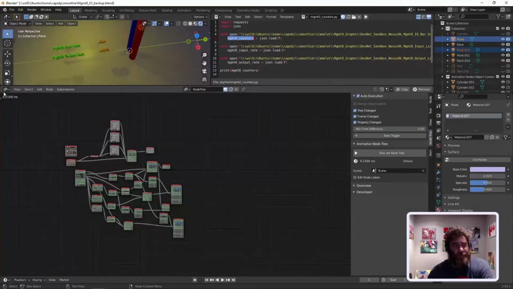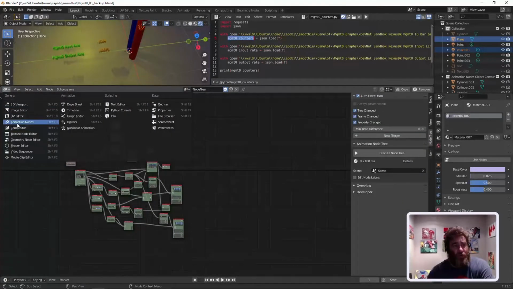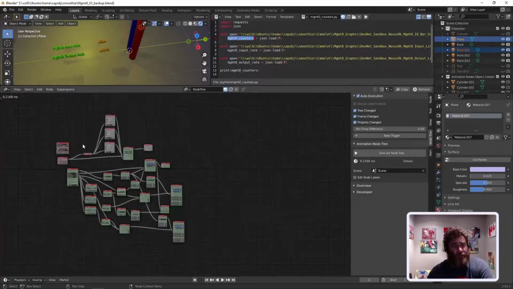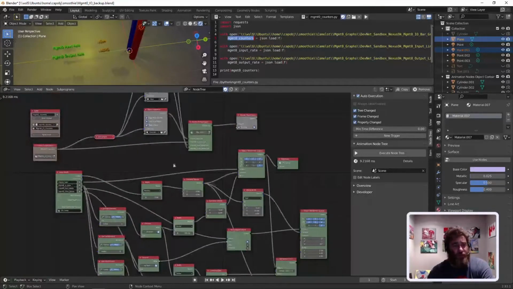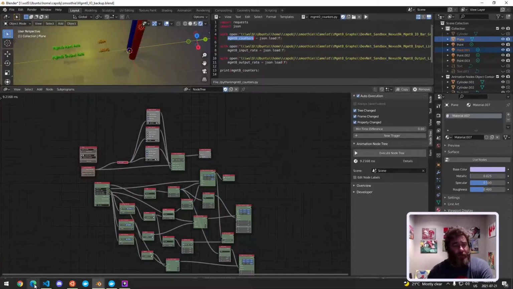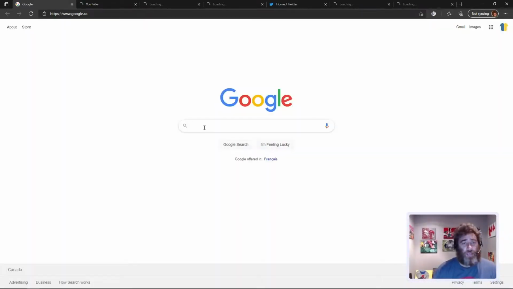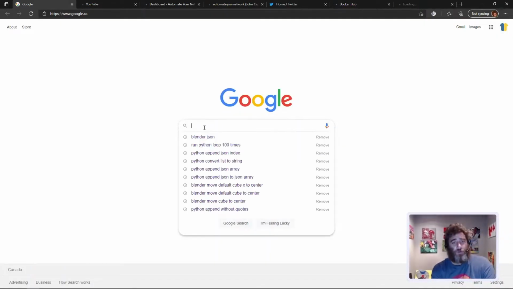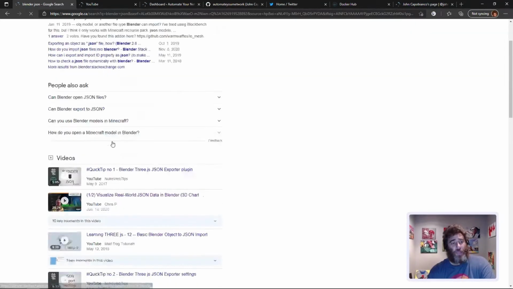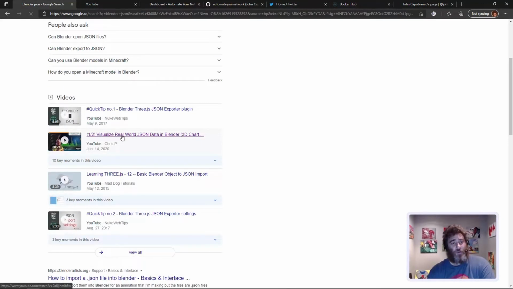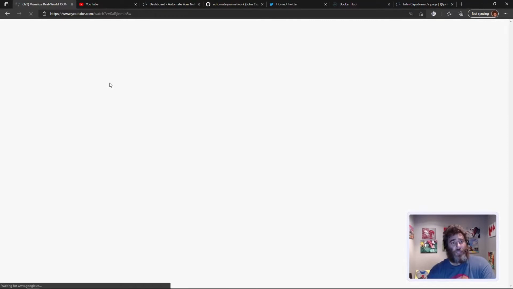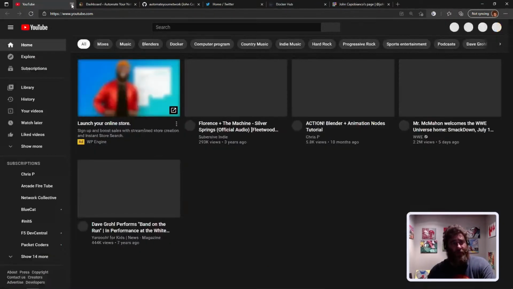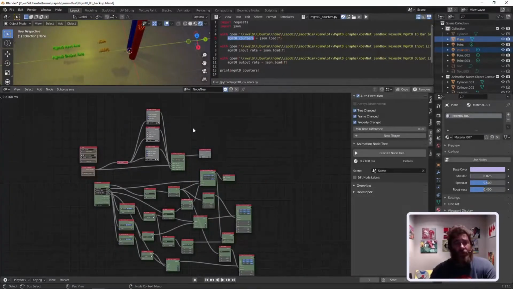Now down here, this is the animation nodes, which you need to install separately. And I've put together all these animation nodes following a guide, which I'd like to show you how to find. If you just Google Blender JSON, I've been following this visualize real world JSON data in Blender. So it's a 2-part series. I'm going to get ads, I'm sure of it. I would highly recommend that you start here because this is what I've used to create this.